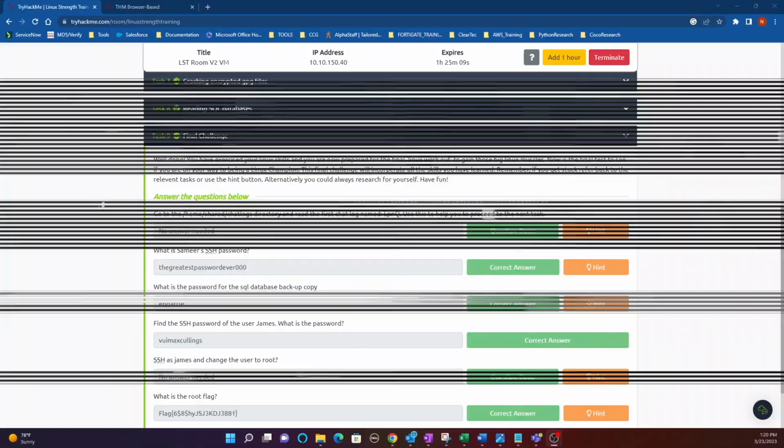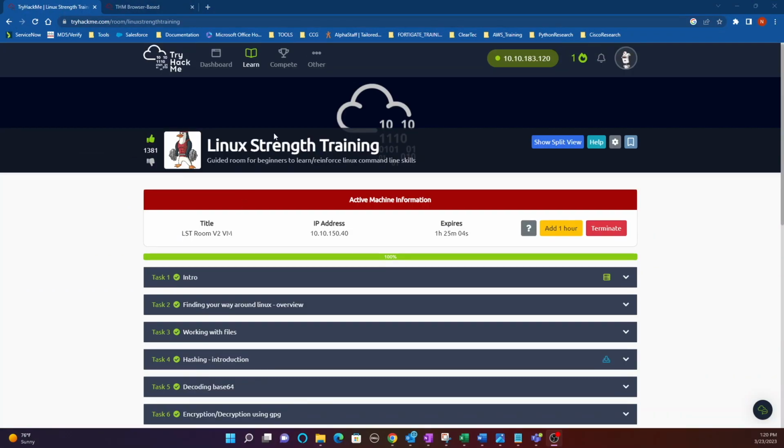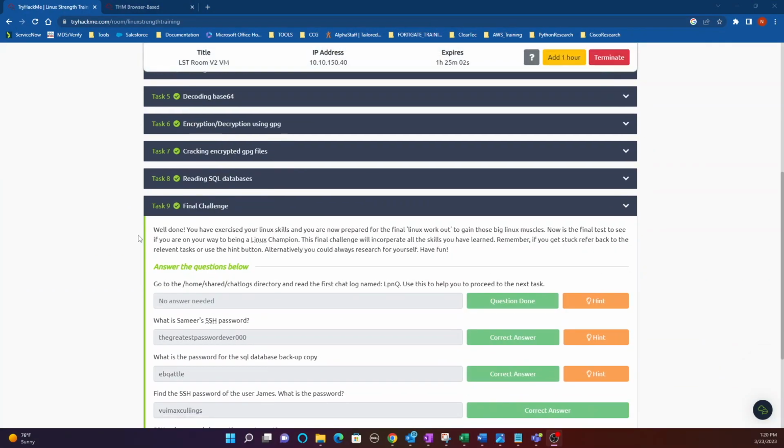This is task 9, the final task in the TryHackMe Linux Strength Training room. So you already know what time it is with me. I'm already labbed up, ready to go, so let's jump over there. Task 9, as you can see, same Linux Strength Training room, just getting our reps in today.